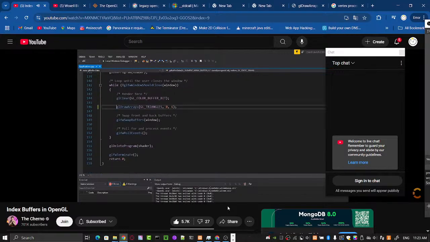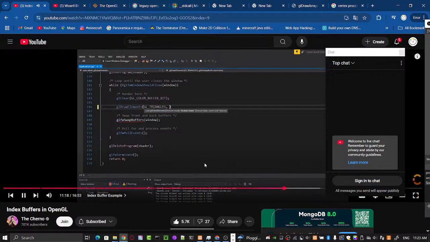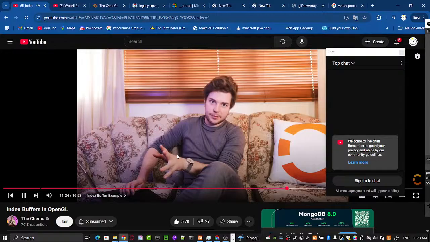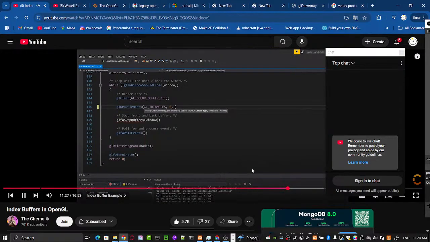So what else do we need to change? Well, the last thing we need to change is our actual draw call. Instead of being GL draw arrays, it becomes GL draw elements. And the mode here is the same. We're drawing triangles. The count is going to be 6 because we're drawing 6 indices. This is the number of indices we're drawing, not the number of vertices we're drawing. The type is the type of data that is in the index buffer.